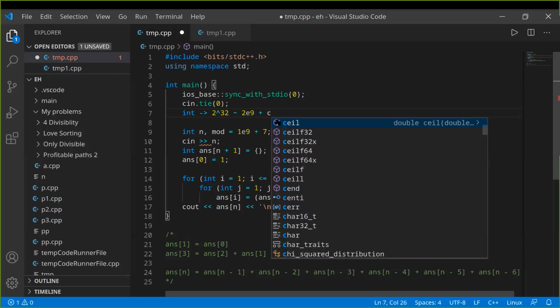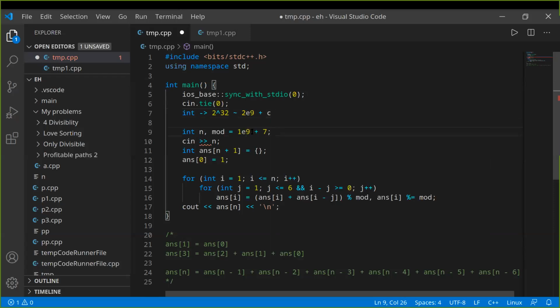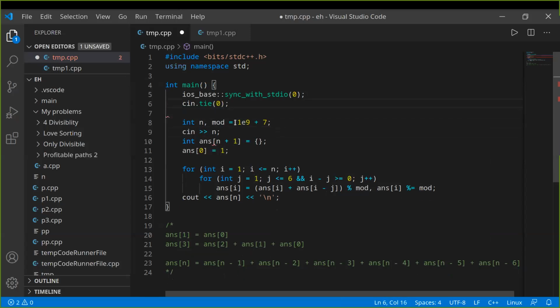Okay, so actually 1e9, so mod times 2 will fit in an integer. If I have some value which is smaller than or equal to mod, plus some value which is smaller than or equal to mod, here answer of i is not more than mod, answer of i minus 1 is not more than mod. So the sum of these two will fit in the integer.